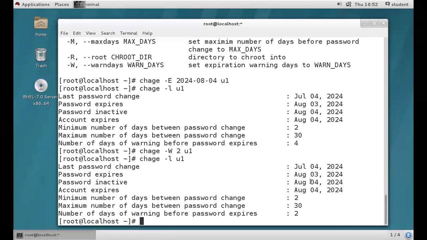So like this, you can modify each and every field with the help of those options. No need to make a note. So log in to your operating system, chage --help or -h. You're going to get each and every list. Then you can prepare the notes. It's not a big deal.